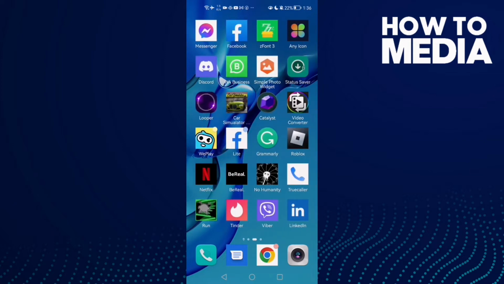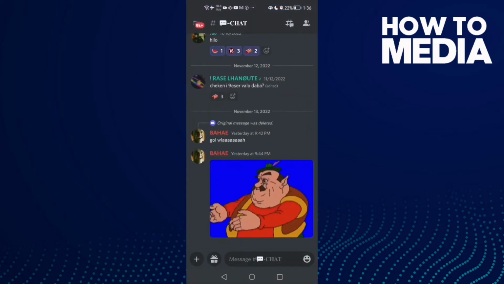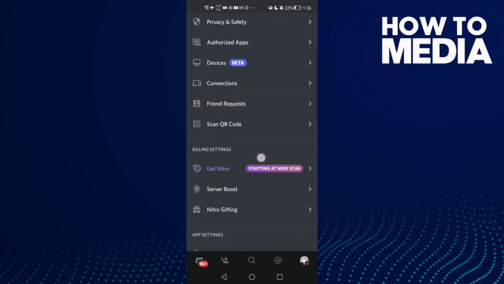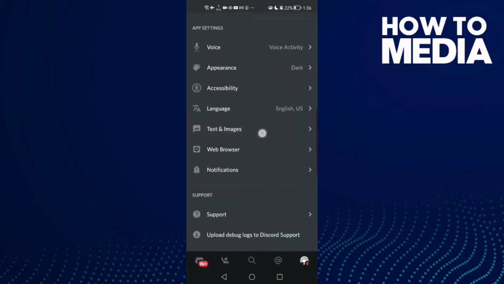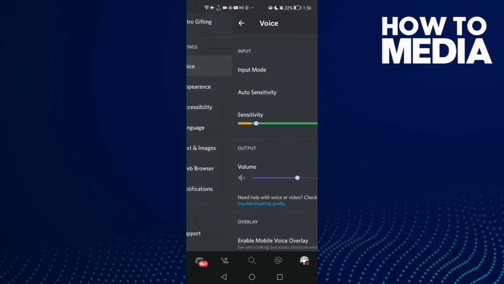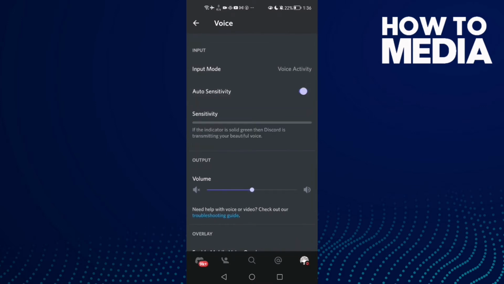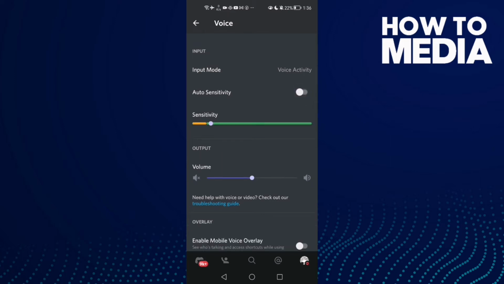First, open Discord and then go to settings and scroll down until you find voice. And now this one here, auto sensitivity, disable it. You will find it like that. Just disable it. And now this one, make it low, and that's it. Your problem must be fixed.